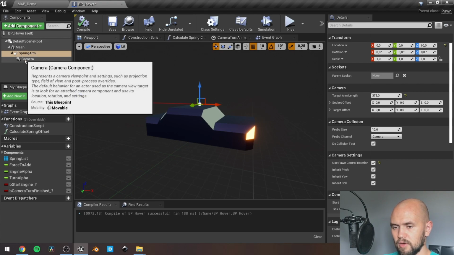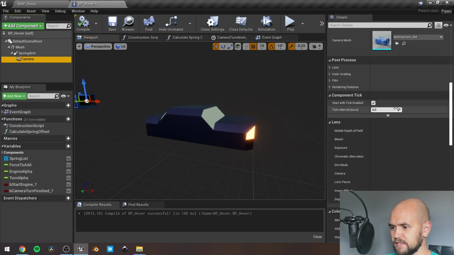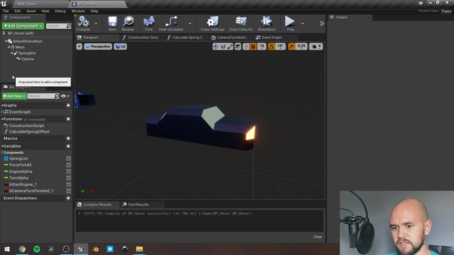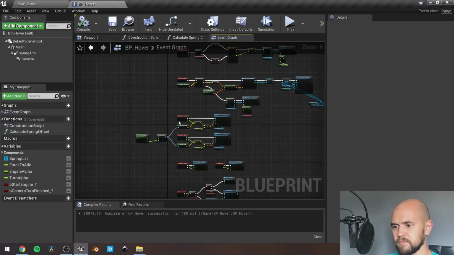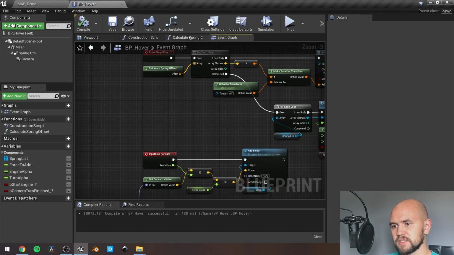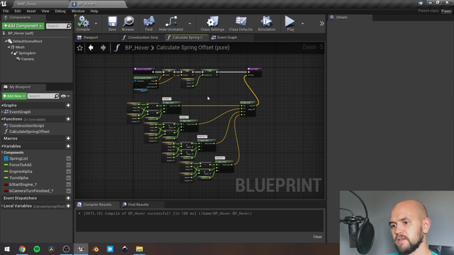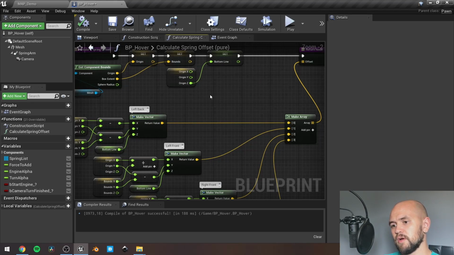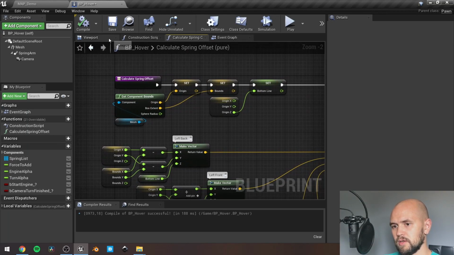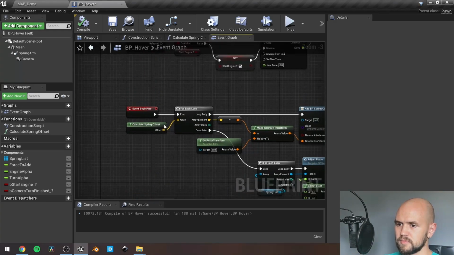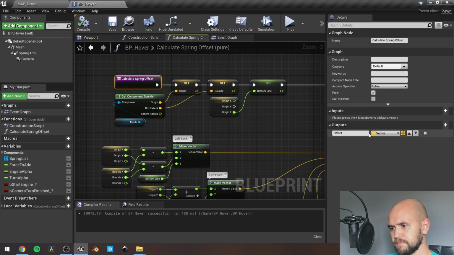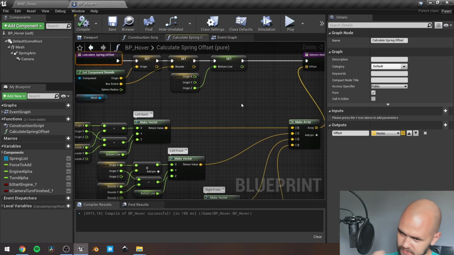So, also camera. Nothing fancy here. Next thing is our event graph. So that's the whole magic. I guess I should start with telling you about the offsets that are actually pre-computed for our line traces. So I do have 4 line traces, but it can be expanded to like 6 or 8, doesn't matter. So it's a pure function which outputs the array of vectors.